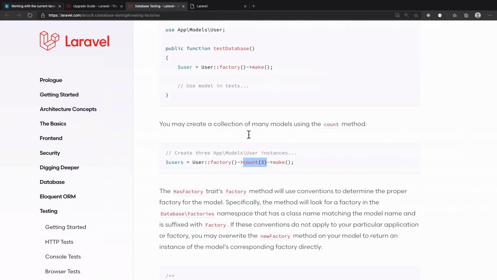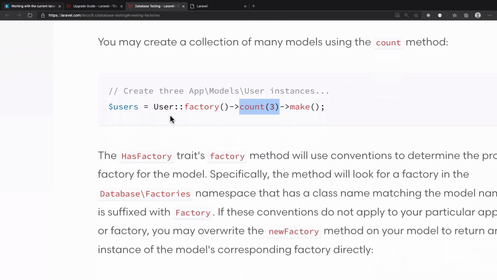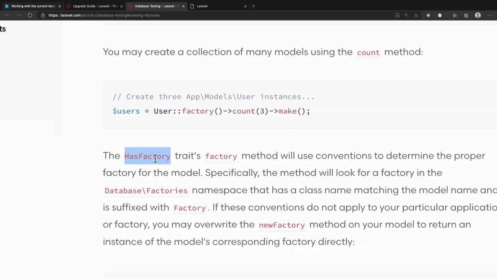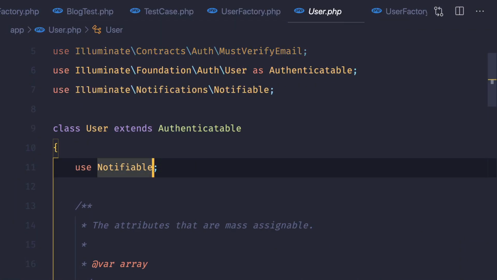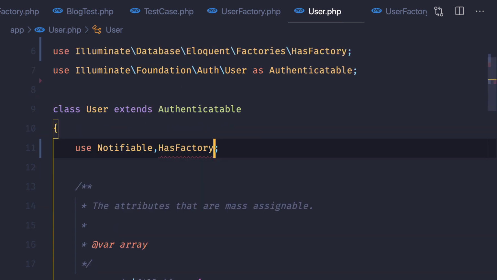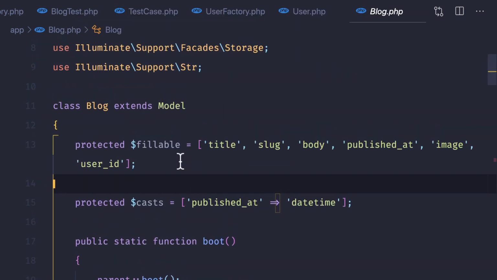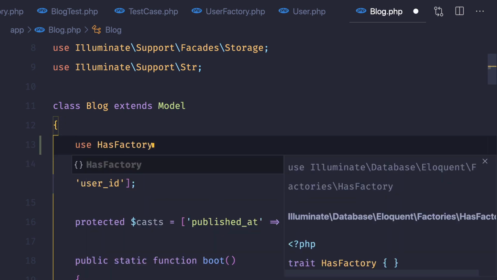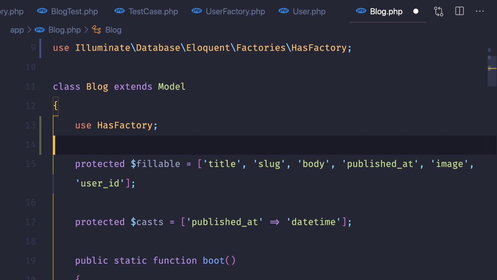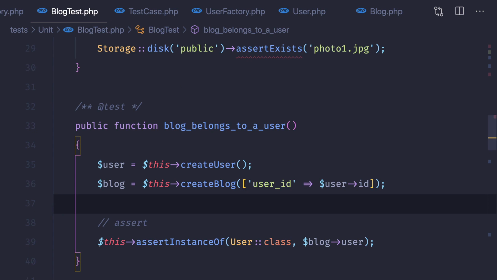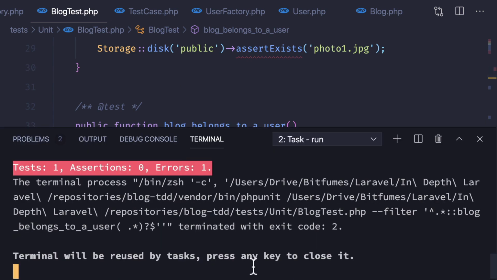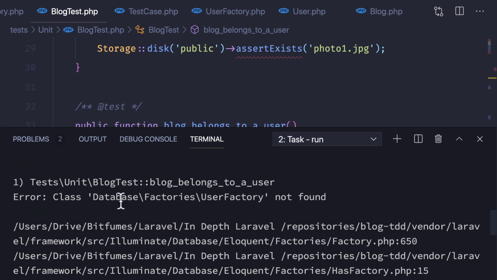Okay, next what we need to do, you can see whenever we want to use the factory for any model, we need to add this trait, has factory trait. Lots of things we need to do on the new version. So now we need to say has factory, import it. Also on the blog we need to say use has factory, import it, semicolon, and that's done. Okay, so this is how we have done that, and now if I try to run test, it should work. Still it's not working. Next, it says user factory not found.